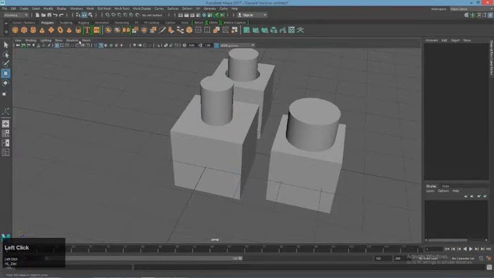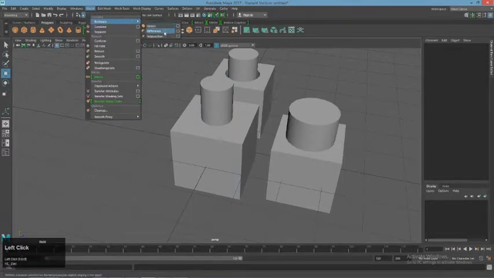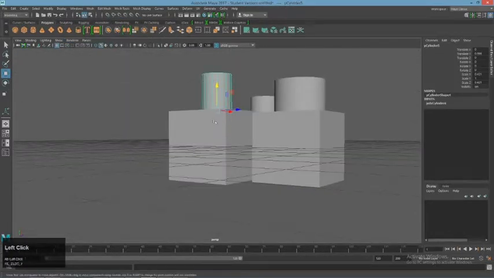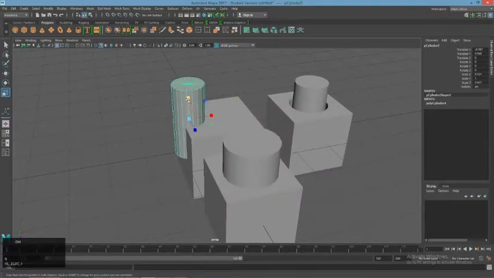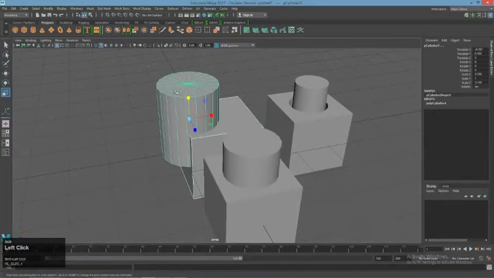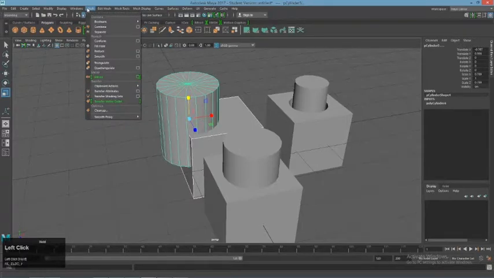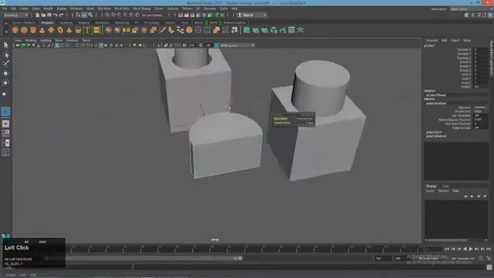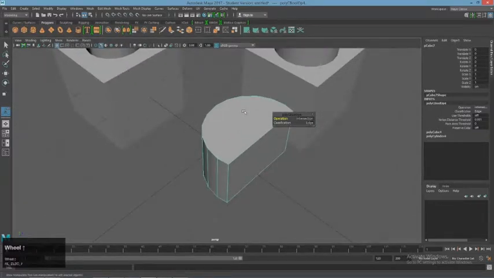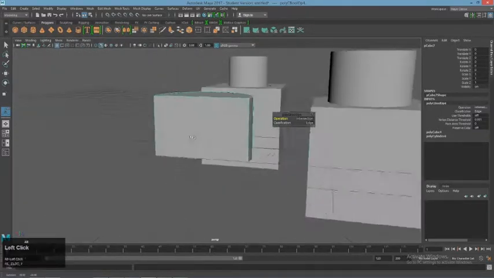So the last one is going to be mesh Boolean. It's going to be intersection. So if I move this to the side a little bit like this, just like this, and go like that, I can go mesh Boolean, intersection. Okay, and it gives me the exact part of the geometry of the shapes that we're intersecting.